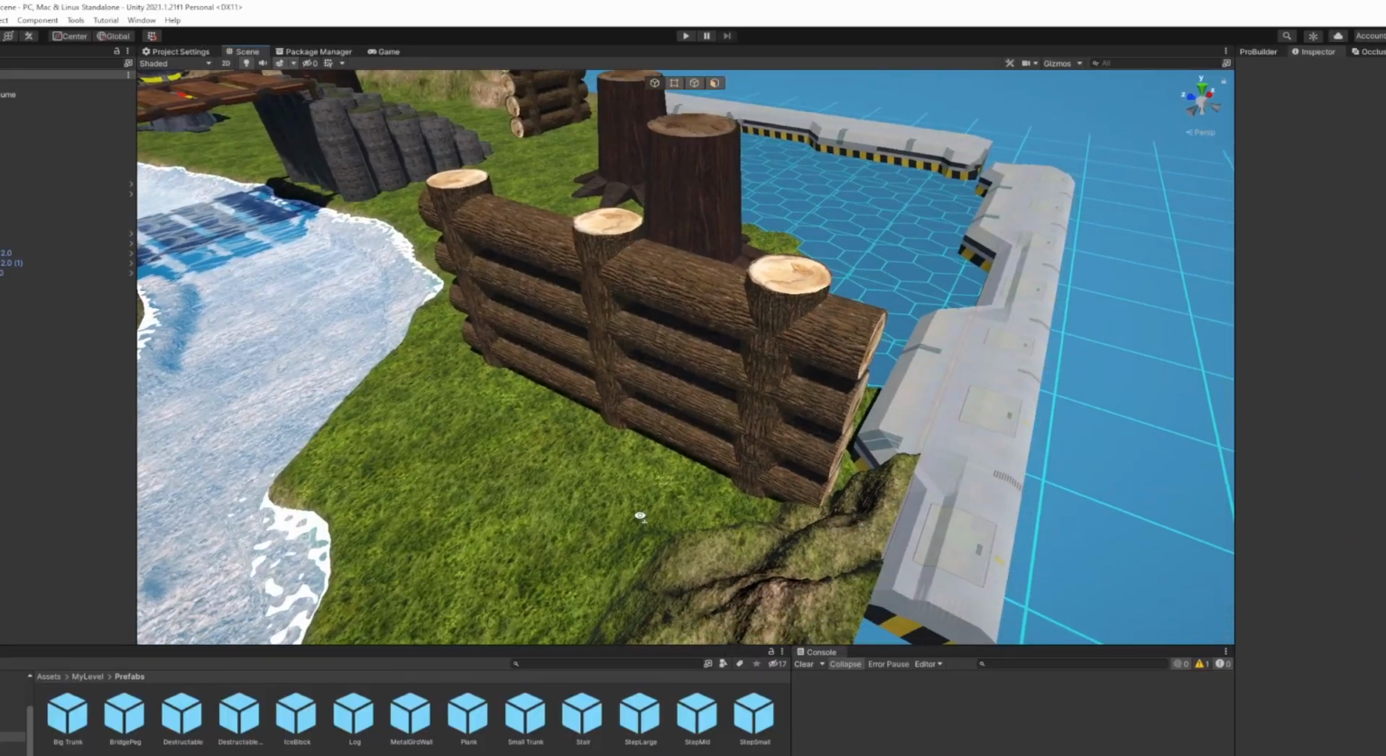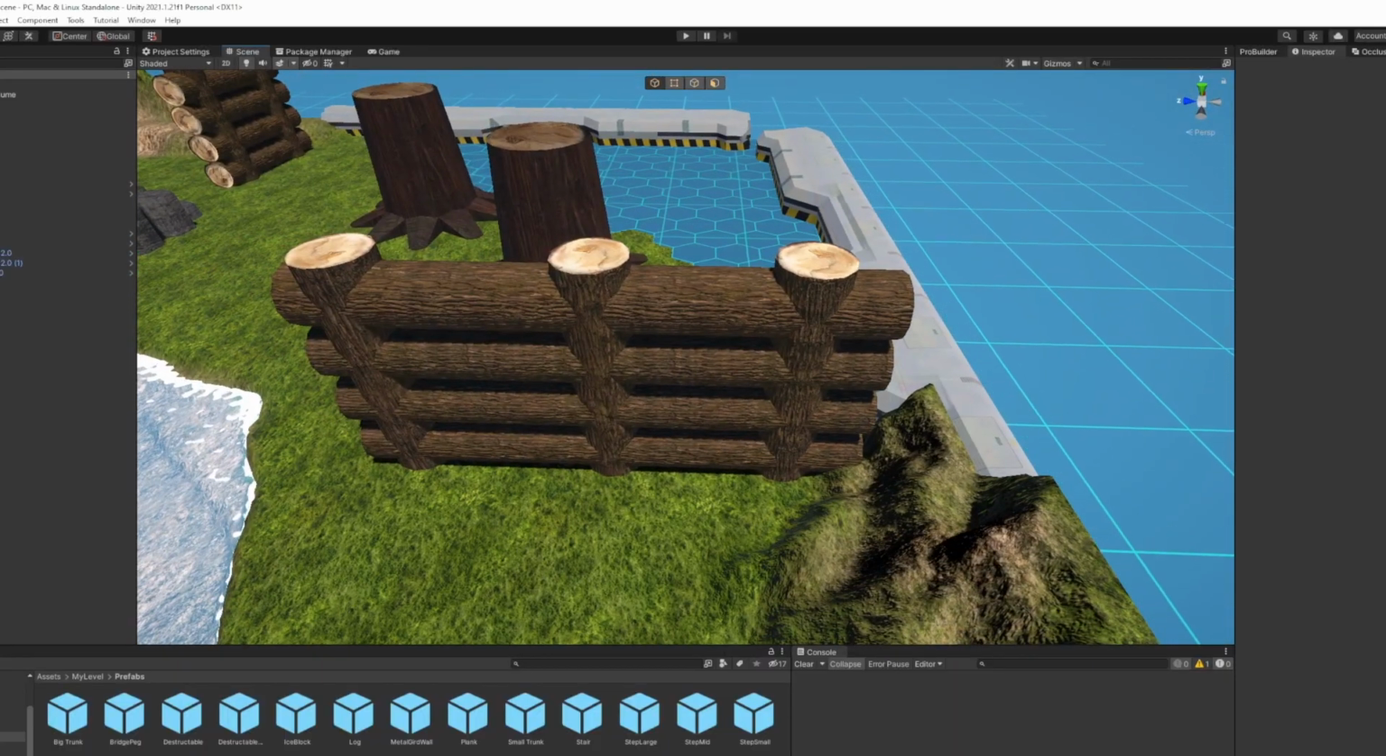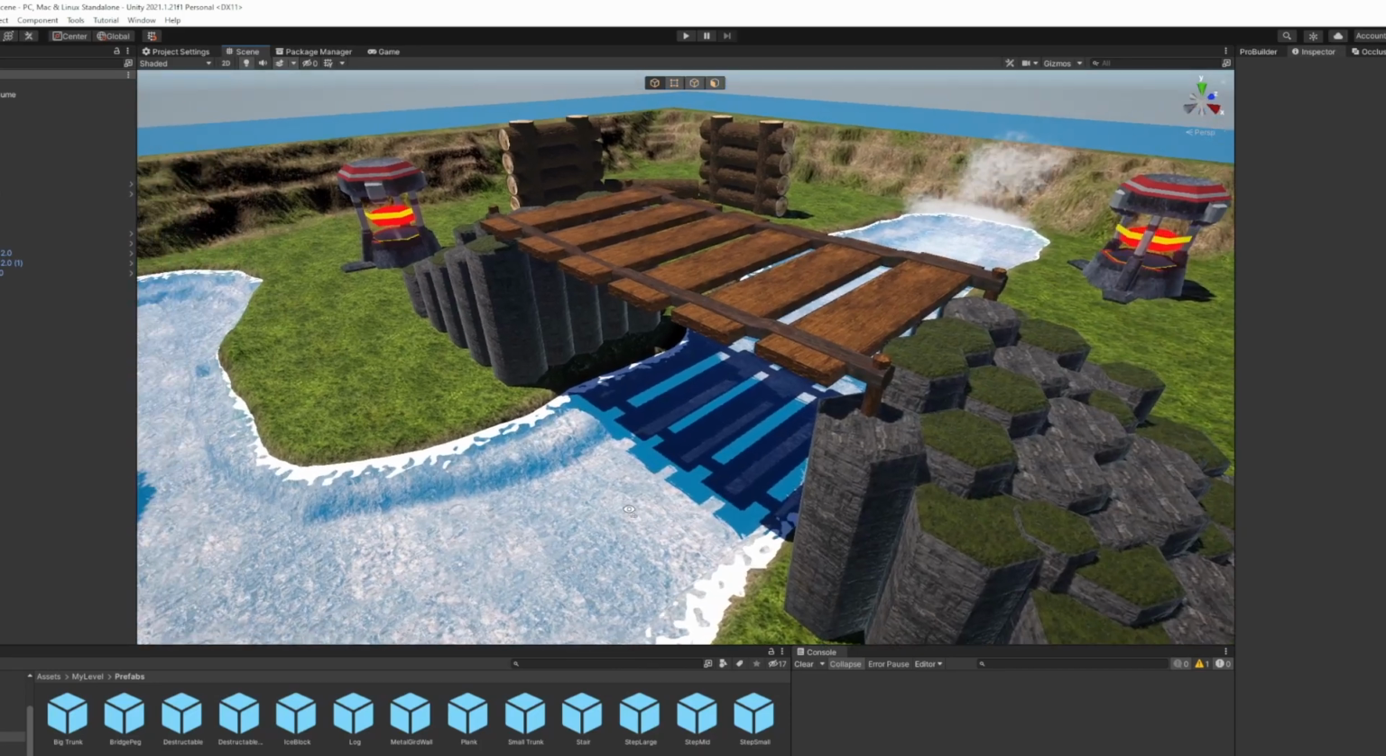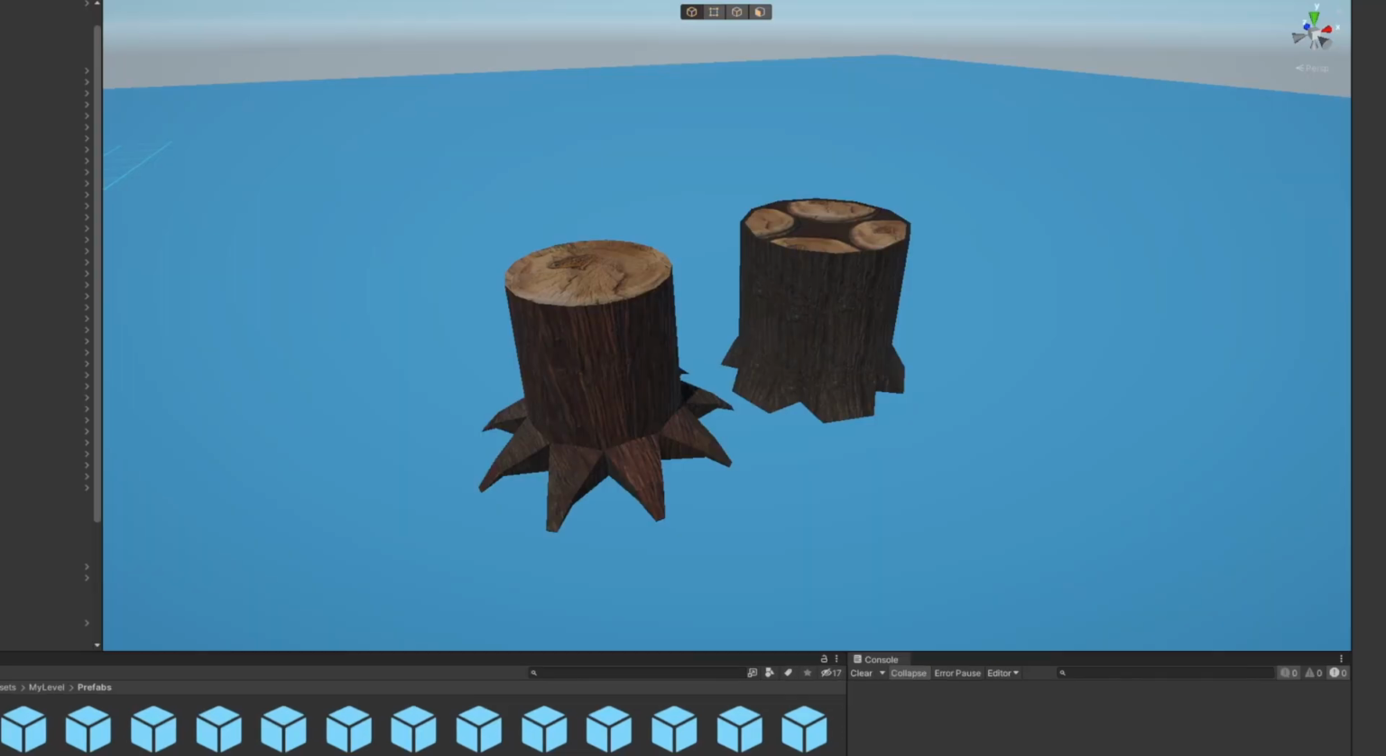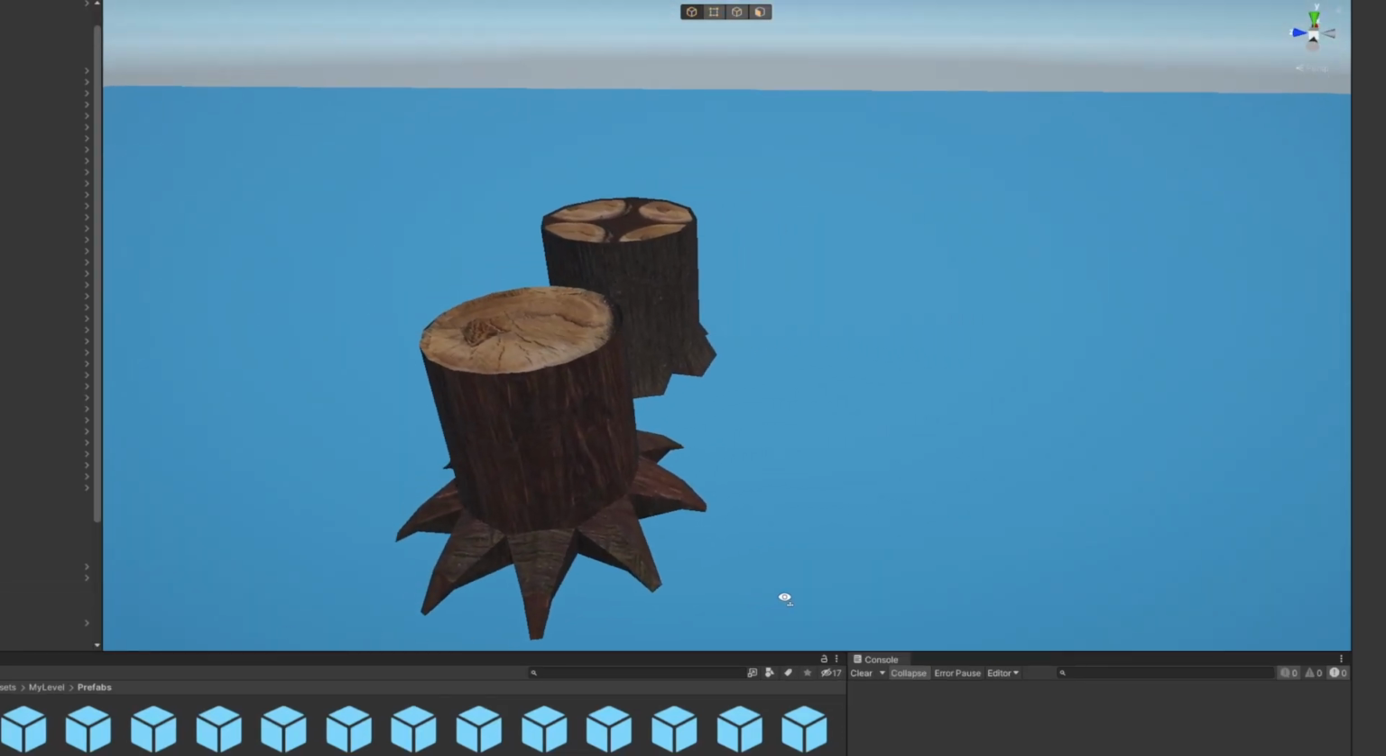The logs themselves were mostly fine because, well, they're just Lincoln logs, and the same thing with the planks with the bridge because they're just planks. Here are some before and after shots of the reworked models.